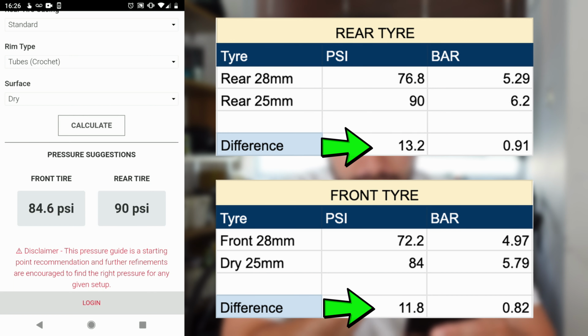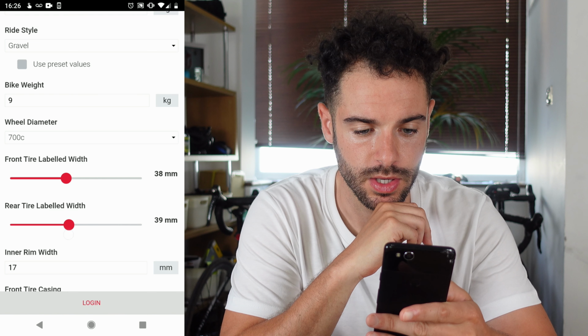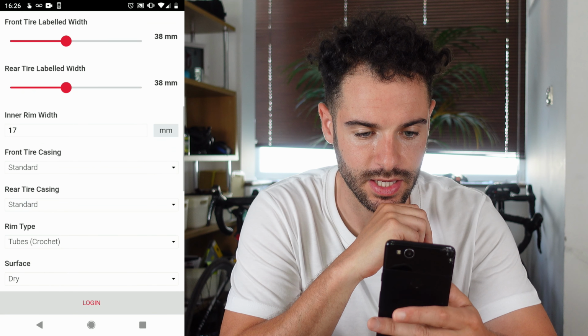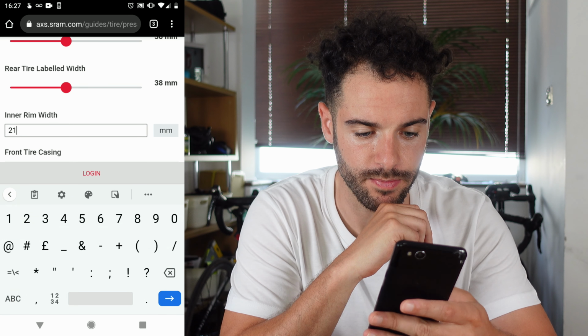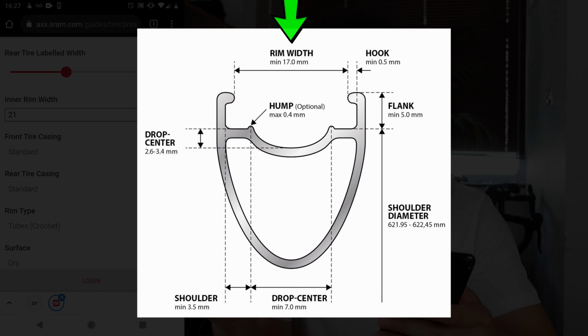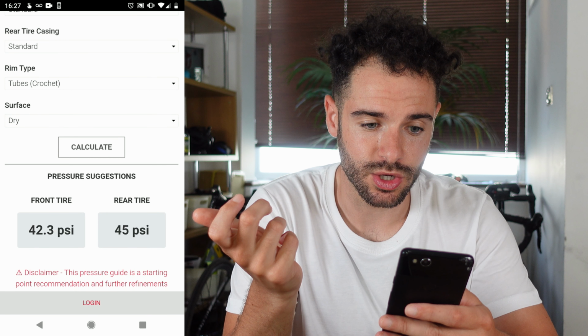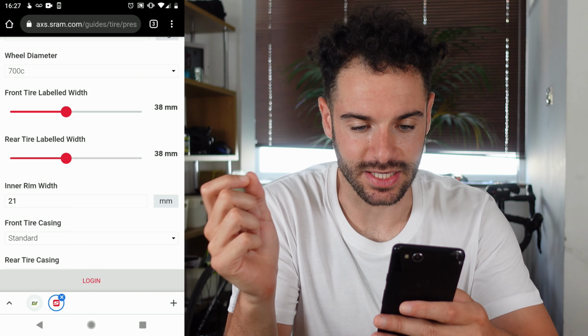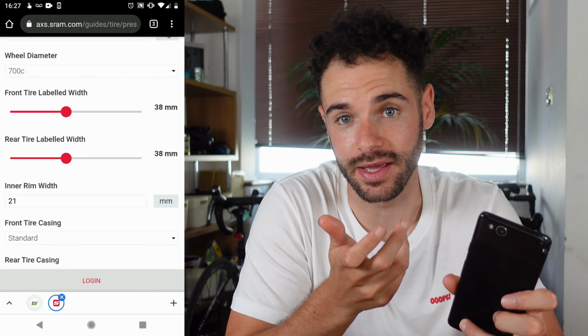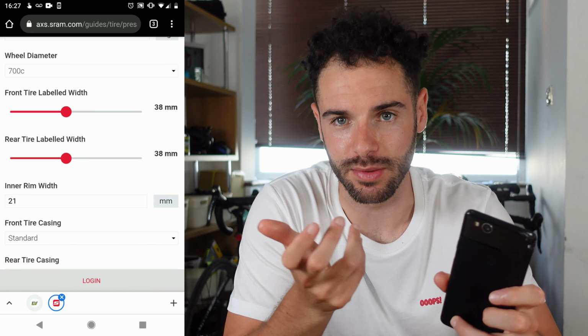Now, what I want to do is actually show you as well. Let's change this to gravel, because on my gravel bike I have 38mm tires. So let's pop that up to 38mm. And inner rim width, let's change the inner rim width to 21. That's the actual width of your rim. Now that's going to vary depending on what rims you have. So let's calculate that, and we've got 42 and 45 PSI. So you can see the difference is actually massive, which is one thing that I realized when I got my gravel bike, the difference in pressures. Also, you're going over more bumpy ground on your gravel bike, so you want the pressures to be lower to absorb more of those bumps.